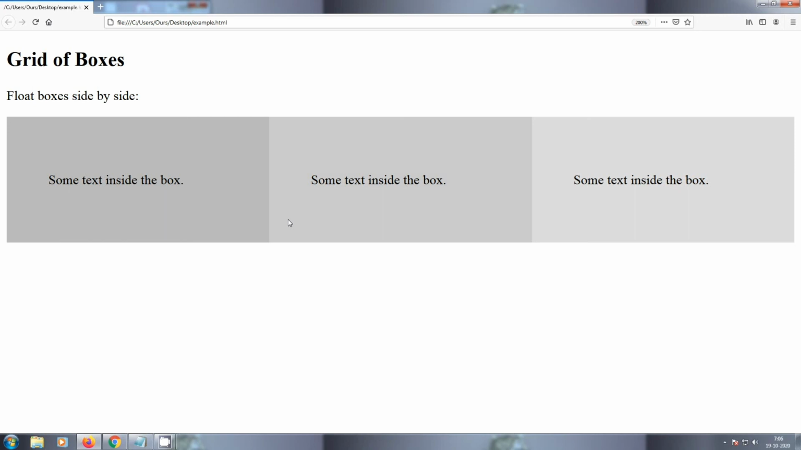So this is our float example, and tomorrow we are going to see floating the image side by side.